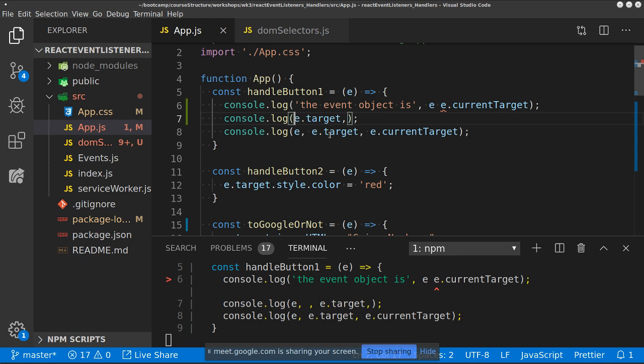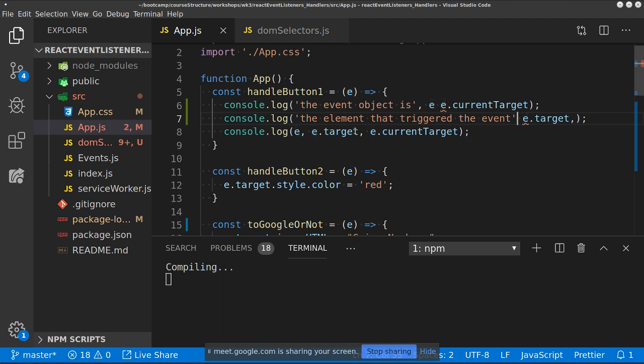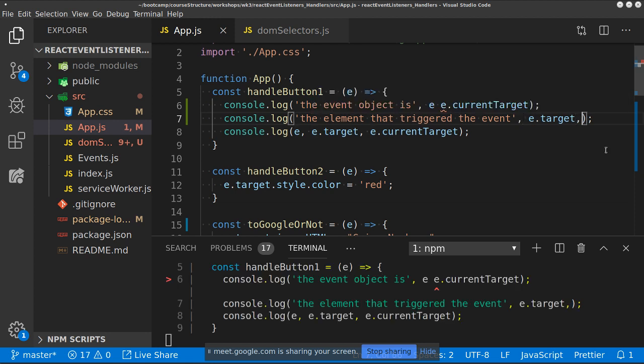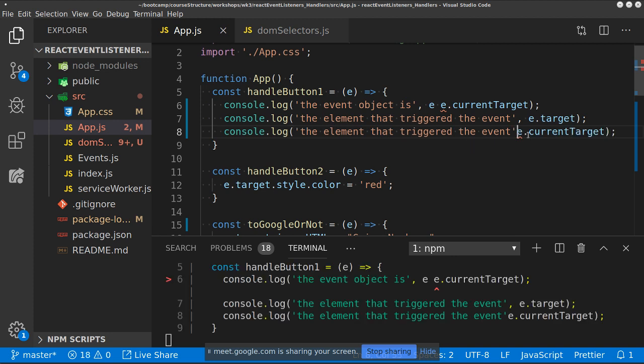And E.target. So this is the element that triggered the event in most cases. And that's E.target. And I also put current target, so it could be different and you could reference the current target, but the one that I'm going to display for now is E.target.value.